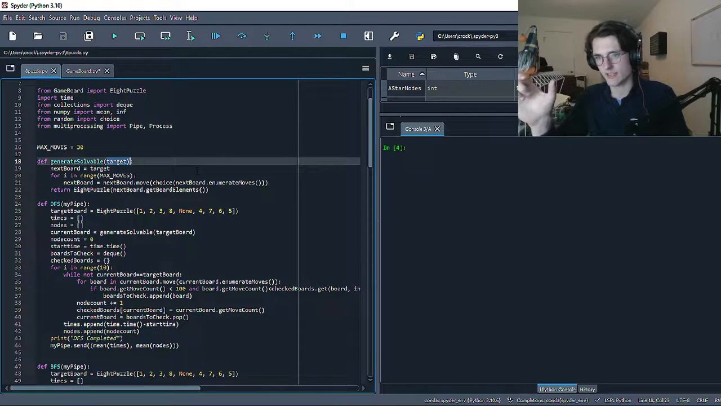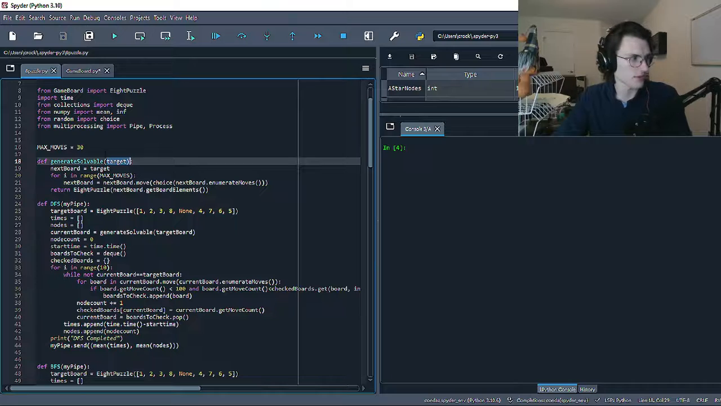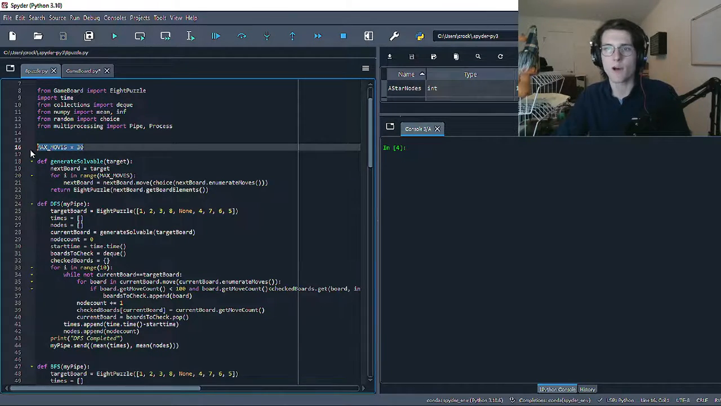by essentially taking that target board and making random moves on it a certain number of times. So that's what this max moves is. This is essentially how much it scrambles it up. I found 30 is about a sweet spot where most of the algorithms have to work a little bit, but you can increase it, and as the board gets more scrambled up, the algorithms will take longer.